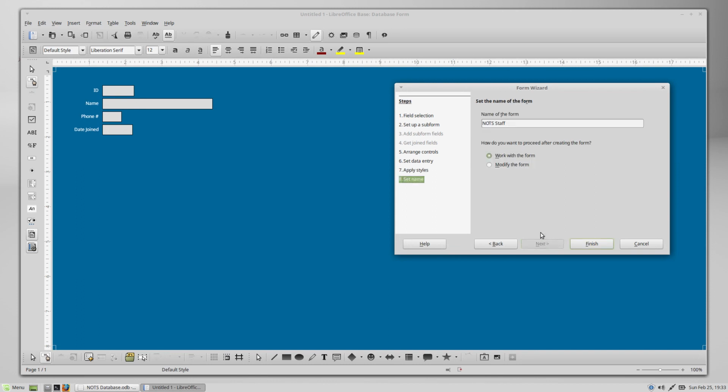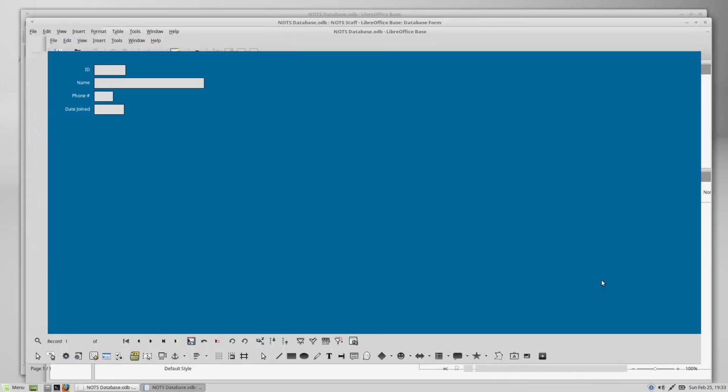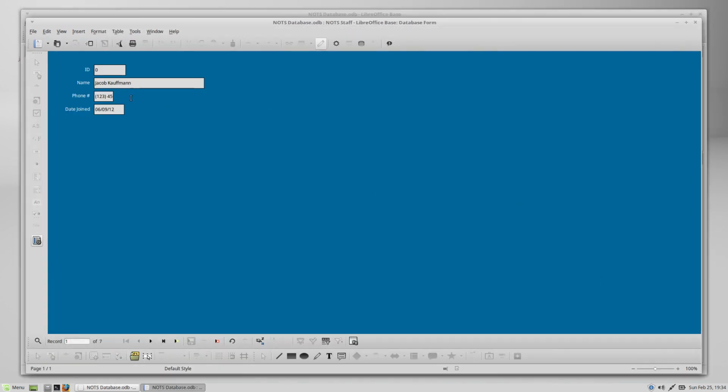We'll click next, and it's going to ask us to name the form. We'll keep the default name, and we'll go ahead and start working with the form. So we'll click finish. It's going to open up our form here. And you can see this is the first record in my table. ID 0, Jacob Kaufman, my phone number, my date that I joined Nerd on the Street. So this is a single row of our table expanded to fill in an entire page worth of form data.